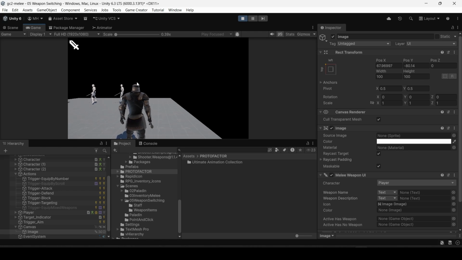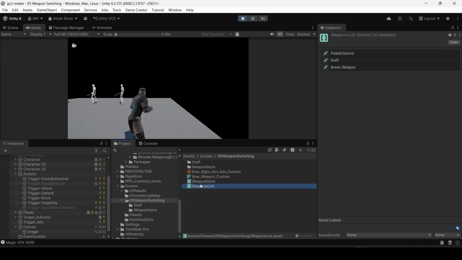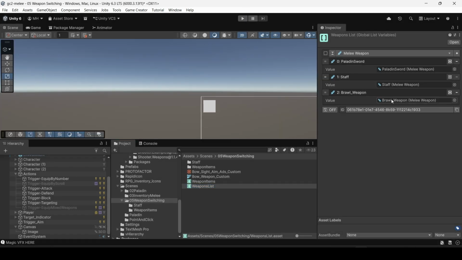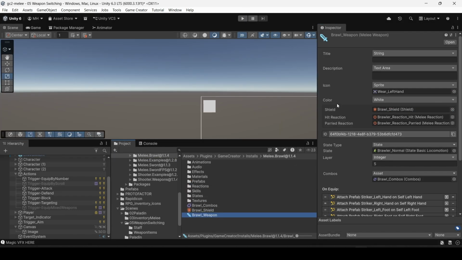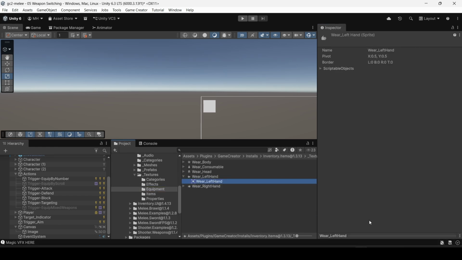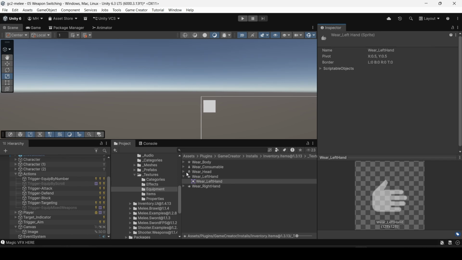So in the top left, we have sword, sort of a magic thing. You can put any icon you want. It's tied to the icon that is in the weapon itself. And number 3, I put a hand. So if we look at the weapons themselves, for instance, the brawl weapon, I have a sprite, the wear left hand sprite. It's right there. So it just uses the one that's in the weapon.